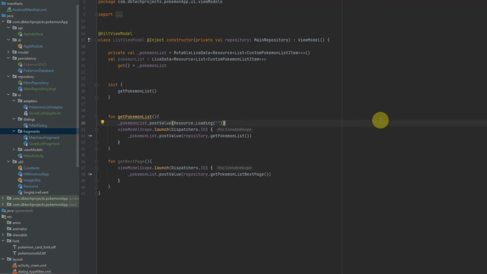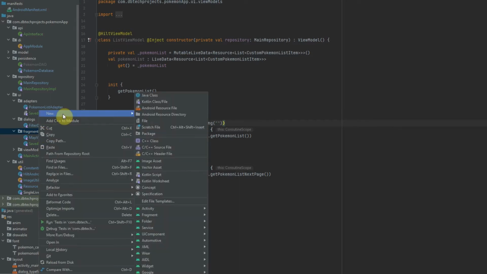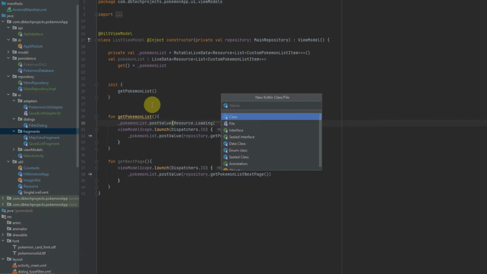So in the last video we created the map view fragment and the saved list fragment. In this video we're going to be creating the list fragment and the detail fragment. So on the fragments package we're going to right click, new Kotlin file, and we'll call this fragment list fragment.